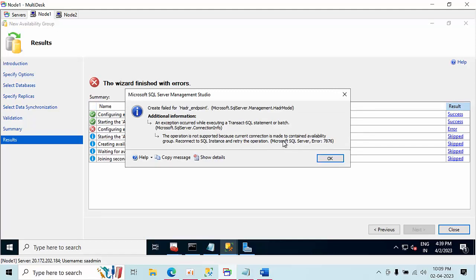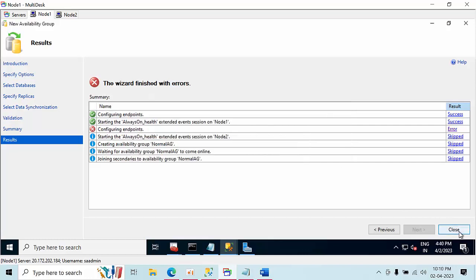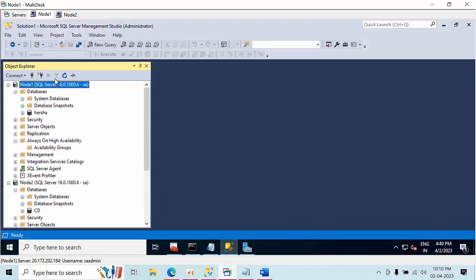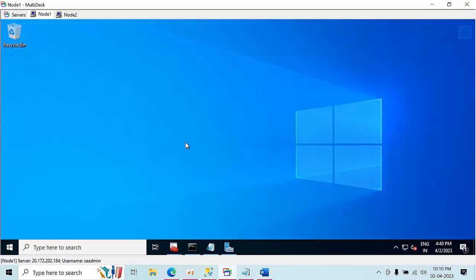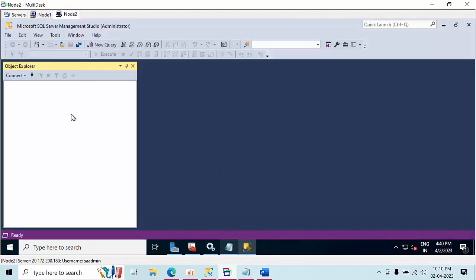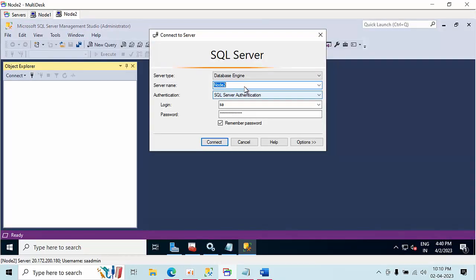The operation is not supported currently. Made to the contained availability group. Reconnect the instance. Okay, we'll do that. I don't know what happened. So I'm just closing all these windows. No problem. I'm connecting here, node 1.